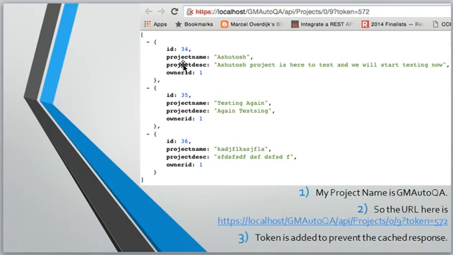The projects array contains 3 projects. And each project contains the ID of the project, name and description of the project. Also the owner ID of the project, that is the user who created that project. The token is added to the URL in order to prevent the data from being cached. As the token keeps on changing, the response will not be cached.